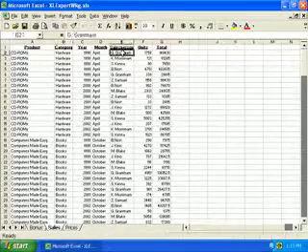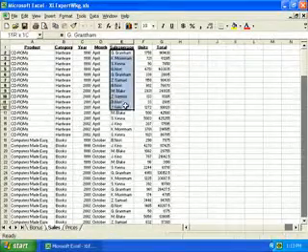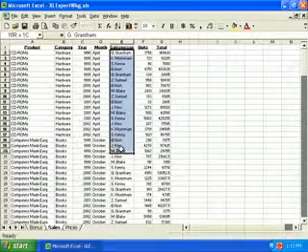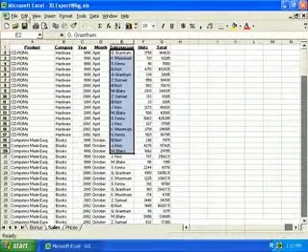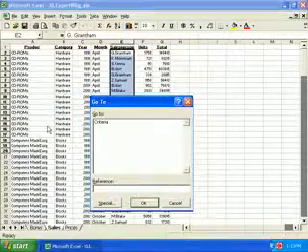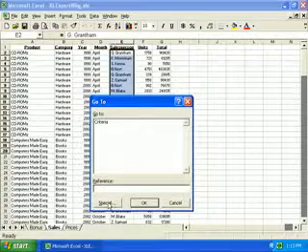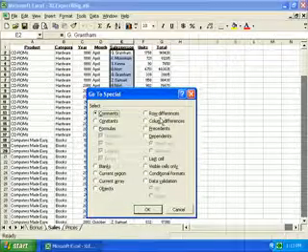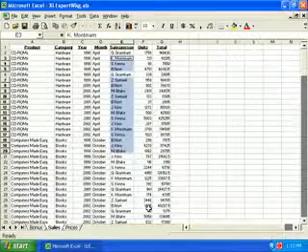Right, let's select cells E2 to E20, and then let's go to the Edit menu and Go To, and select Special and Column Differences. We're going to find the cells that are different from the one that's selected, and click OK.